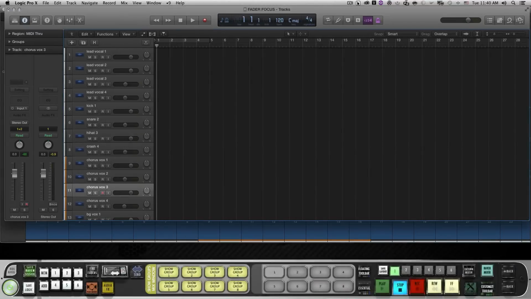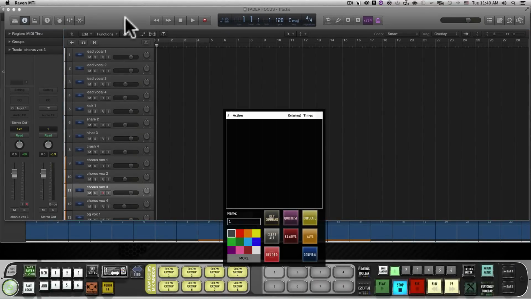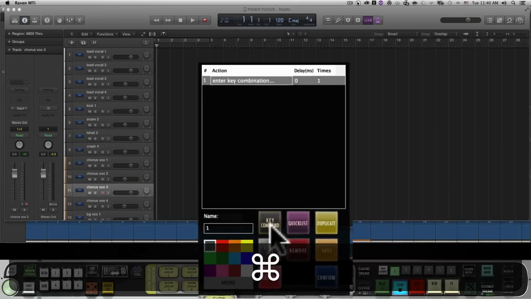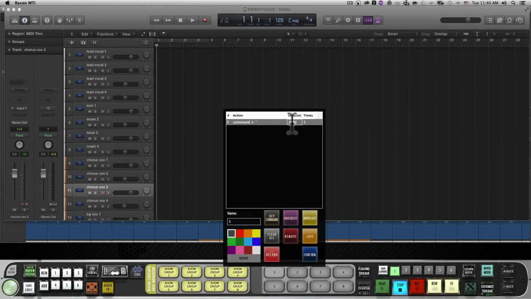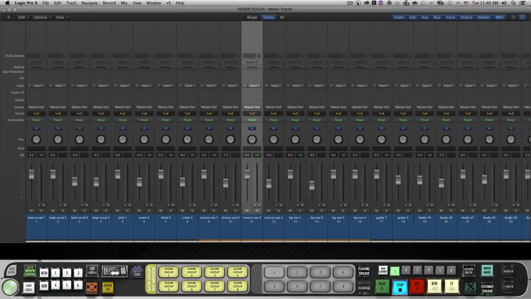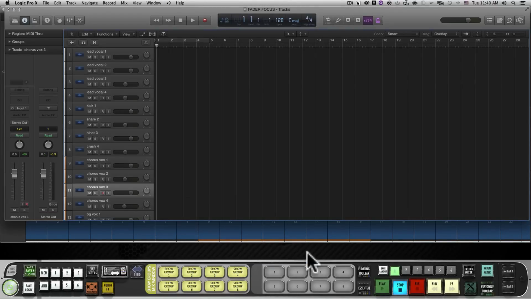The reason we want to do this is because in Logic, this fader focus only works in the arrange window. So let's add this key command, the first line of our script. We'll give it 1 second to toggle back to that window. And now we have our cycle happening.